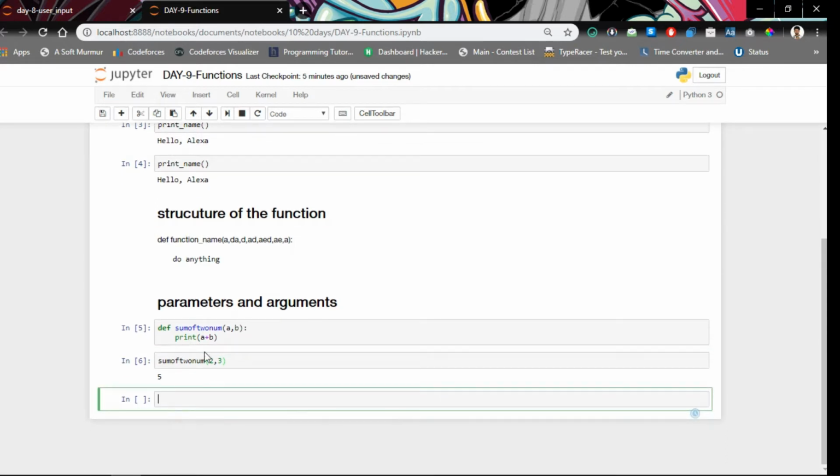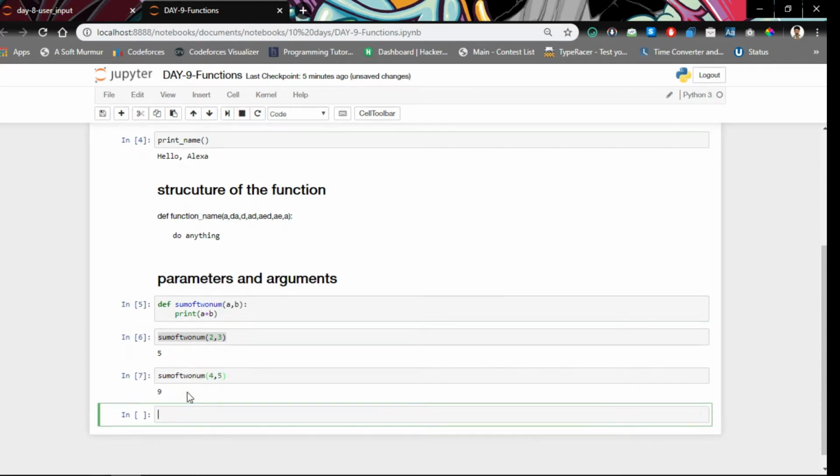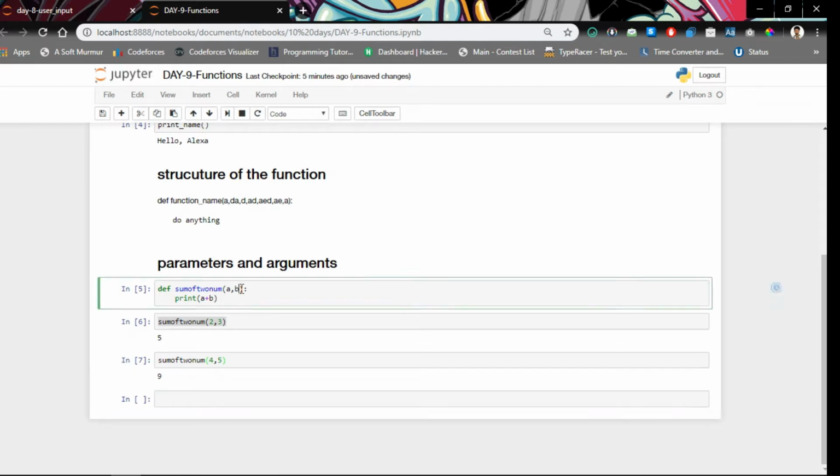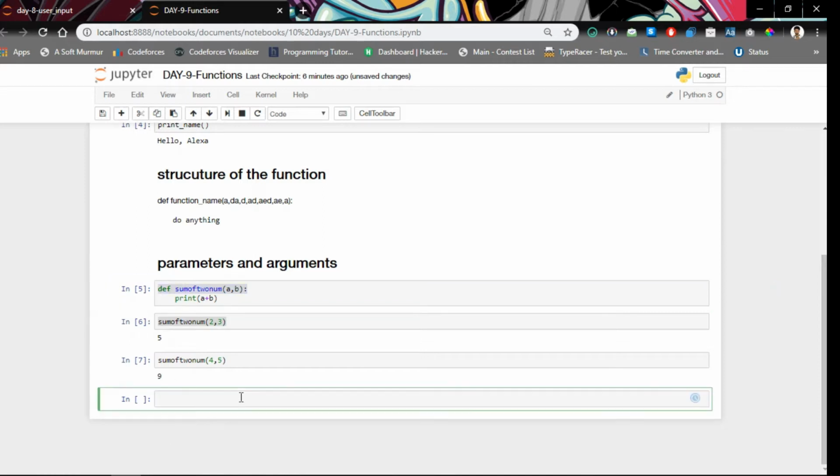So when we call this function, we give some values. Let's suppose I want to add 4 and 5, and it will print 9. Okay, that's how it works. But here you have taken only 2 parameters, and you can take multiple parameters. You can take 3 parameters, 4 parameters, or an unlimited number of parameters. Let me show you again.